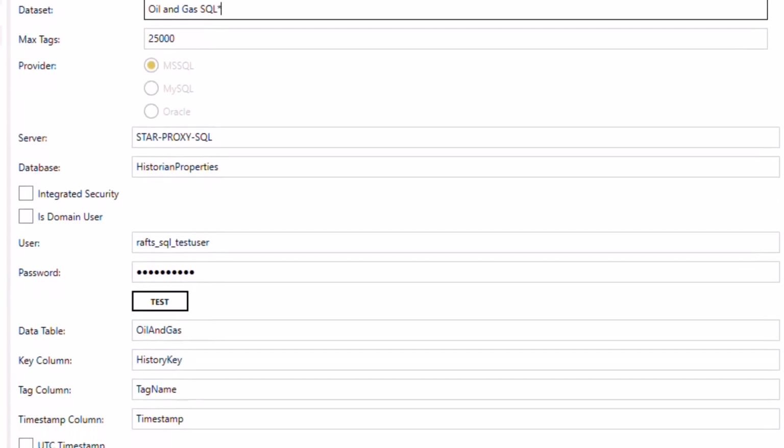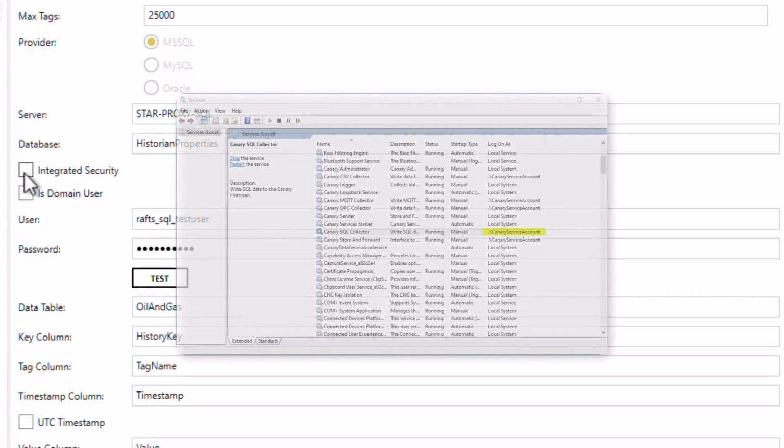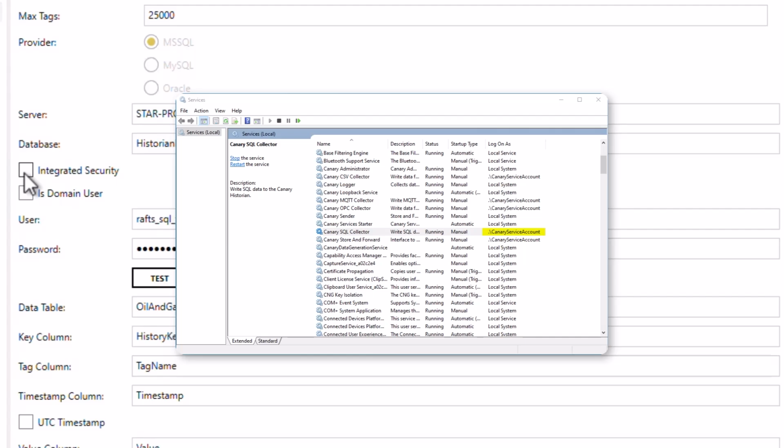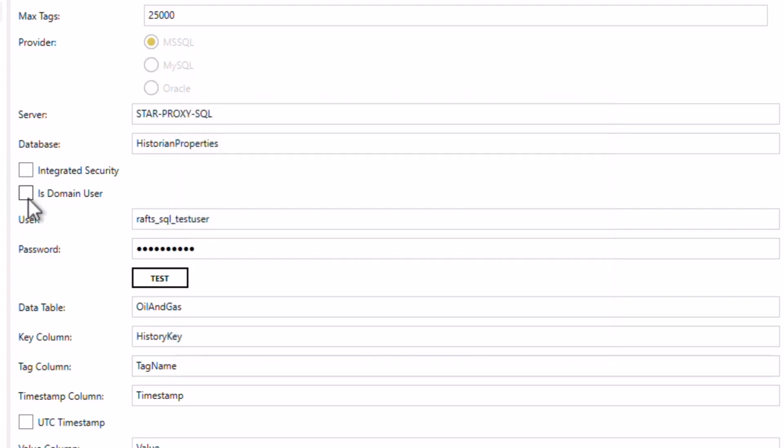Next, the user can choose from one of the 3 provider options and provide the SQL Server name and database. If the Microsoft SQL option is selected, the user has the option of choosing an integrated security connection, in which case, the collector will connect to the database using the account on which the SQL Collector service is running. Otherwise, the user can provide credentials and indicate whether or not it is a domain user.